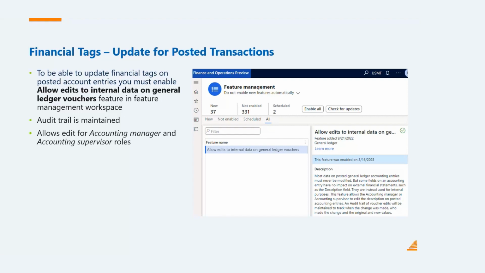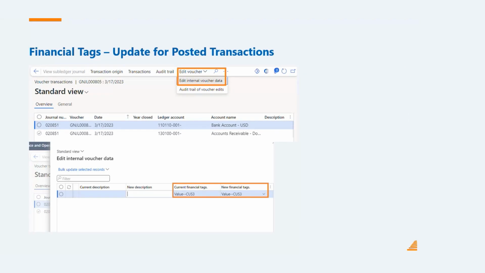So this is how it looks from the user perspective. Once you go to voucher transactions, you have a new button, Edit Voucher. And there's two selections. You have Edit Internal Voucher Data and Audit Trail. So the first one is just to edit, to change the values from what was in the past to the new values. So you can see a new dialog pops up, current financial tags and new financial tags. So basically, that's where you change it. And that's also where you change the description.